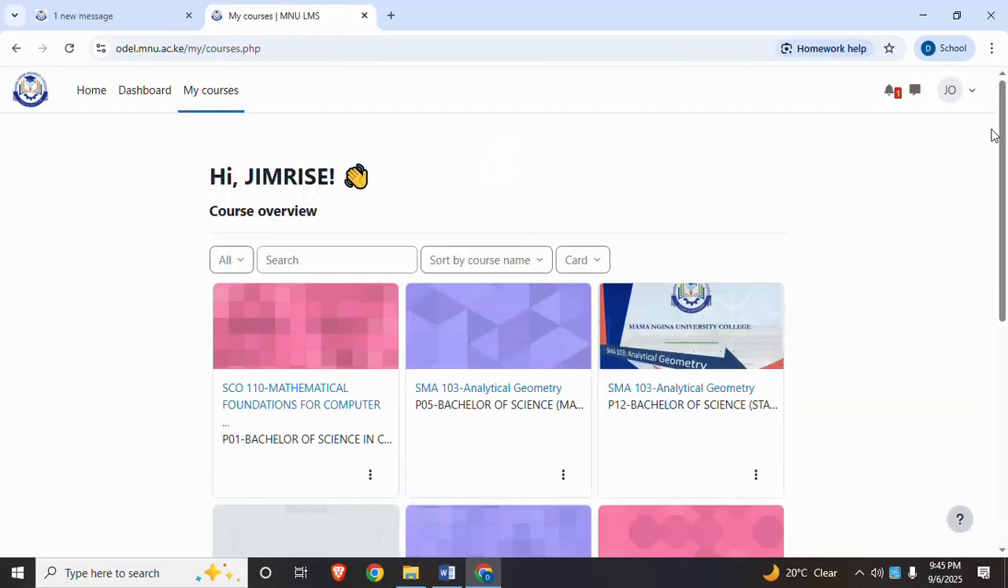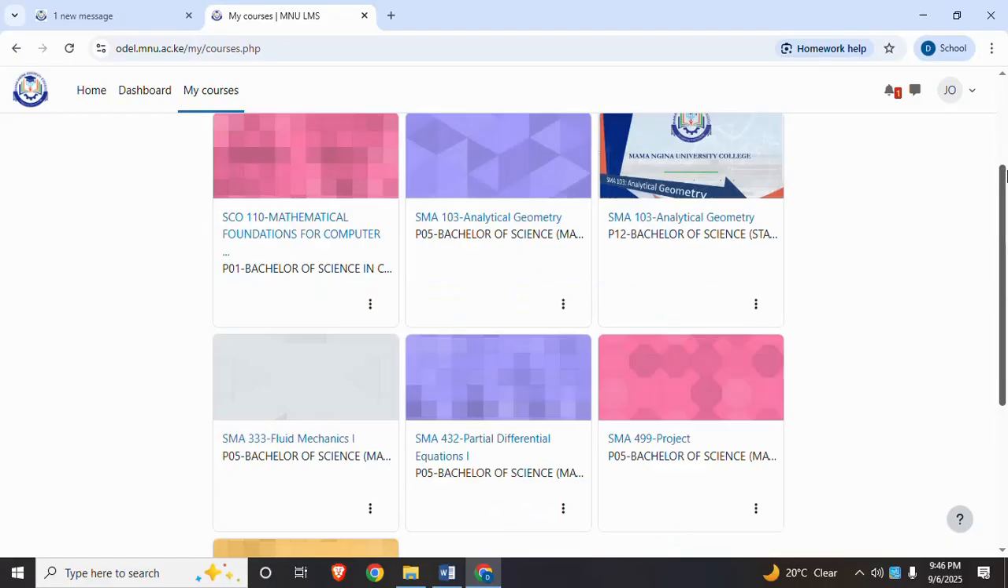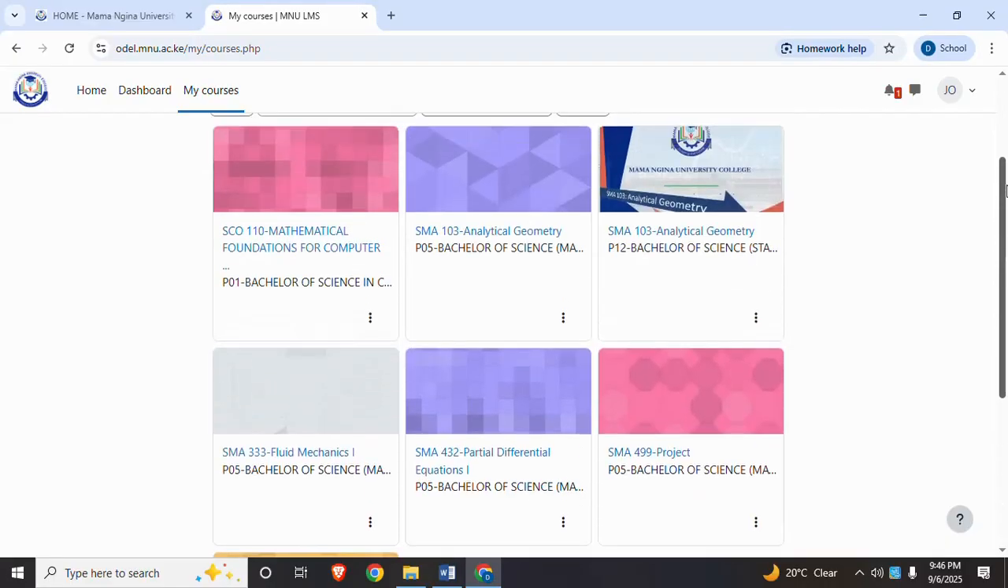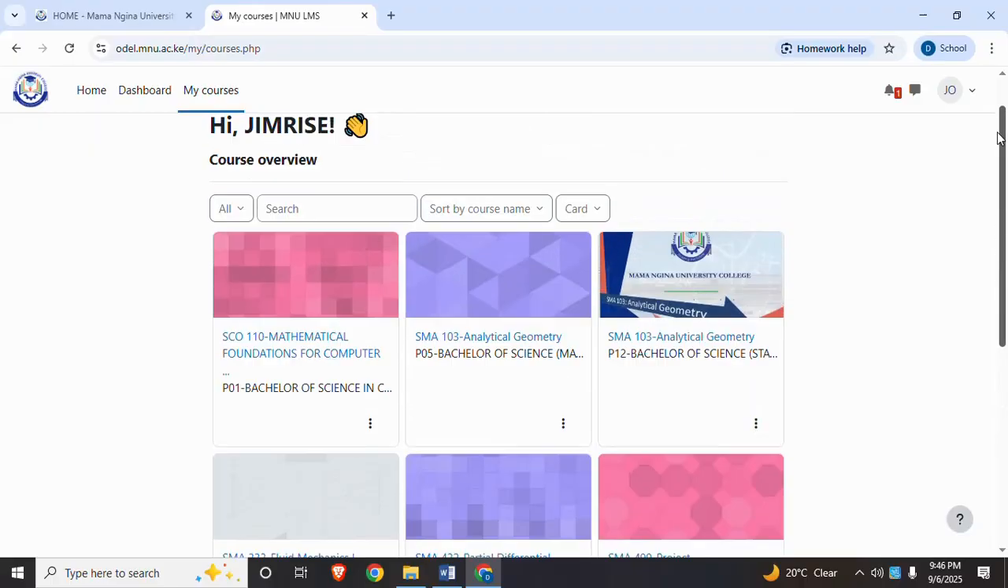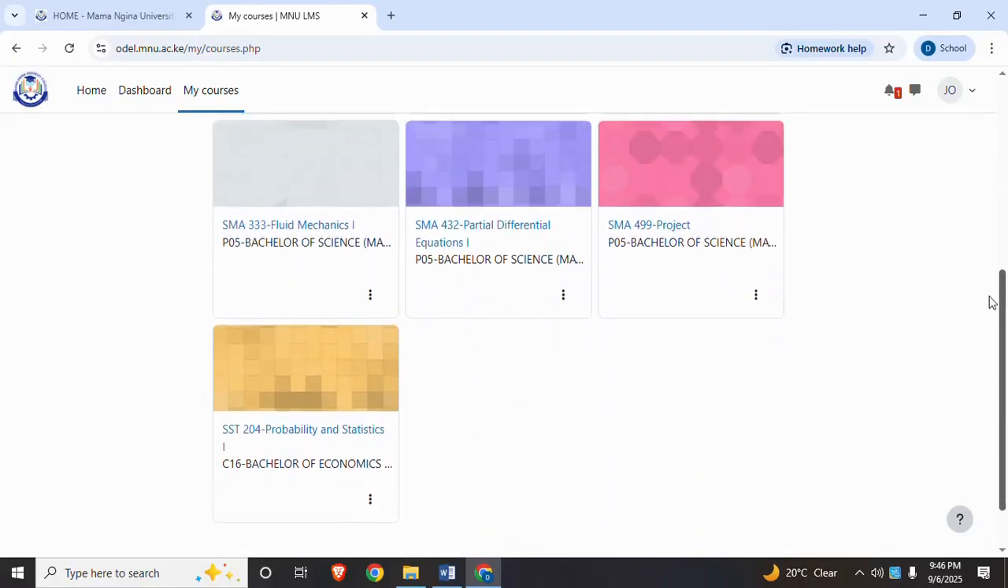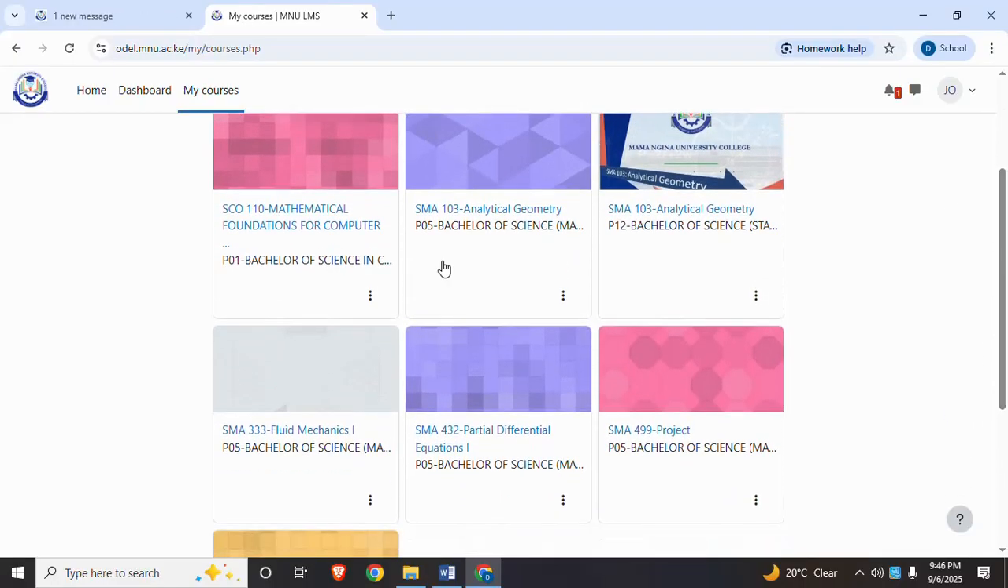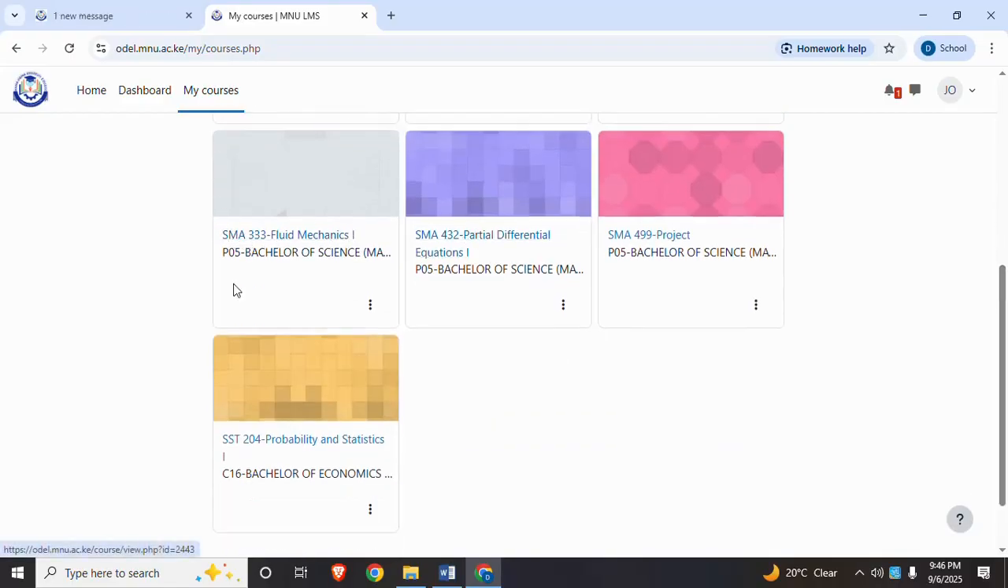When I log in, I will find the LMS, and this LMS has the units that have been assigned. For example, this semester I am teaching units like Mathematical Foundations Core 111. I'm also teaching Analytical Geometry, for the groups PO5 and P12. I'm also teaching Fluid Mechanics, Partial Differential Equations, Project, and Probability and Statistics this semester.